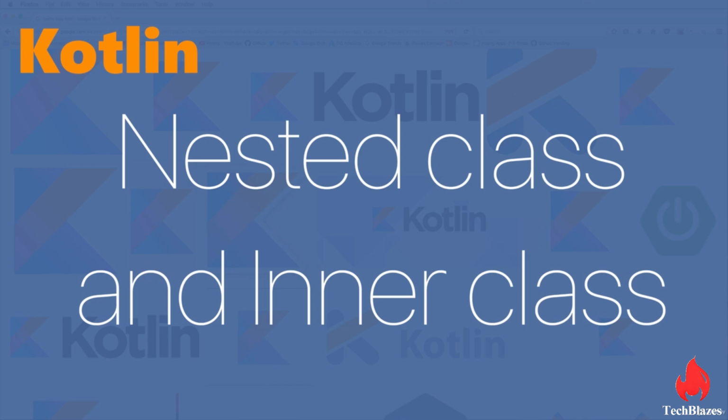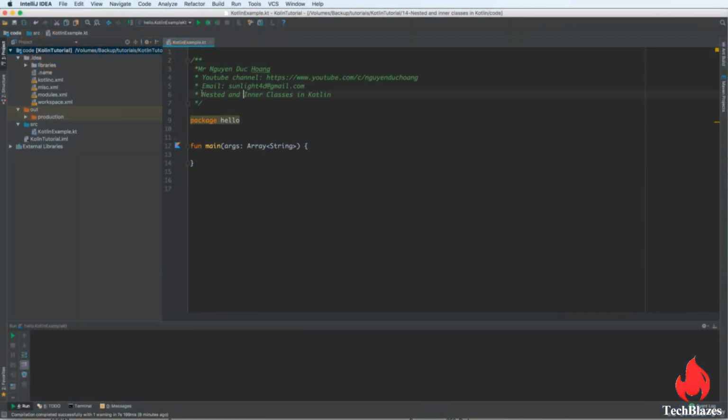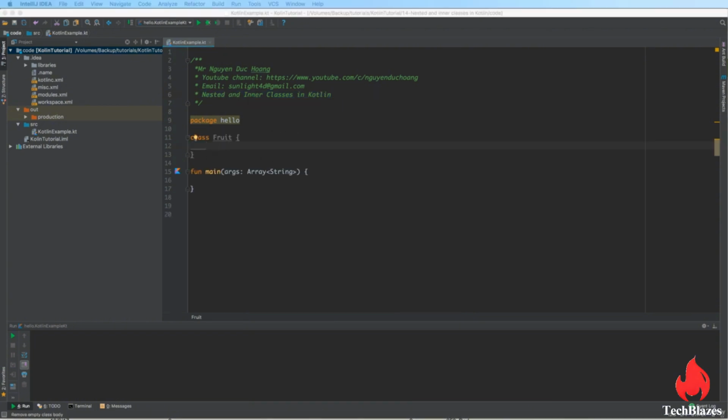Hi everybody. In this lesson, I will talk about nested and inner classes in Kotlin. Now start with the previous project, with the main function and package hello. So I will try to define some nested and inner classes in an example. Let's start with a class named Fruit. Inside Fruit we have a private variable, or private property.